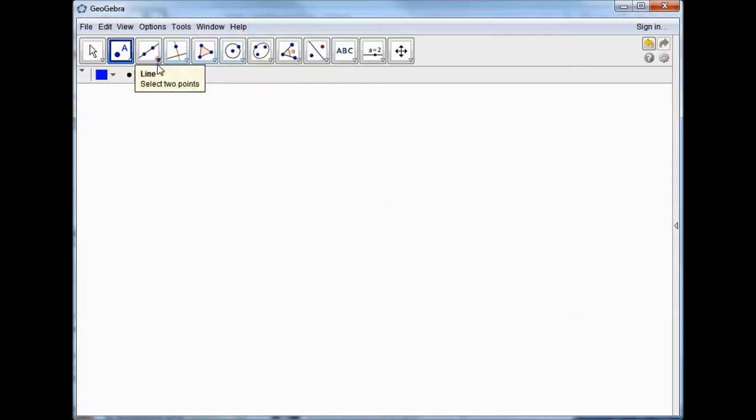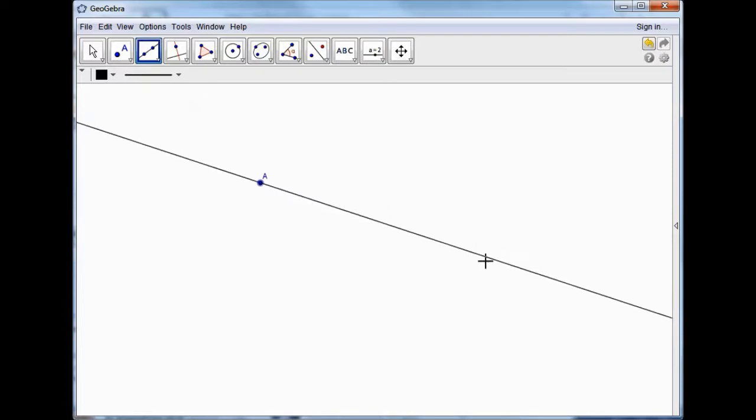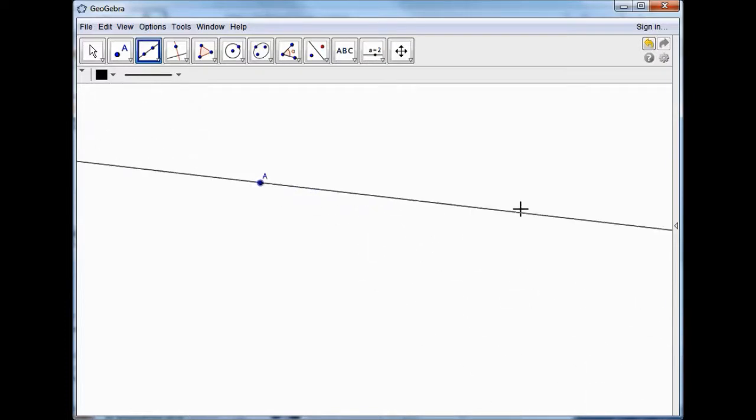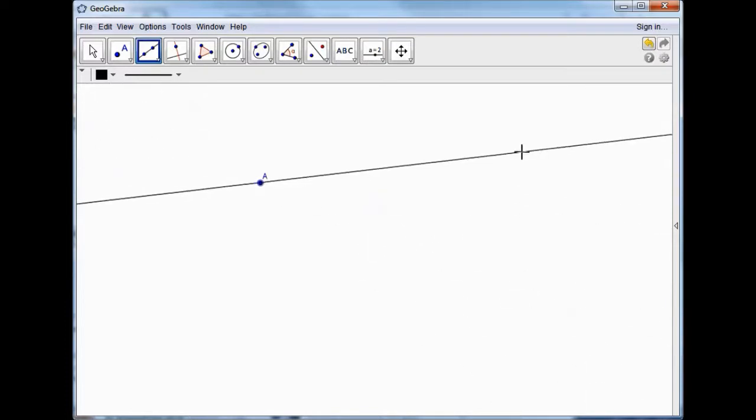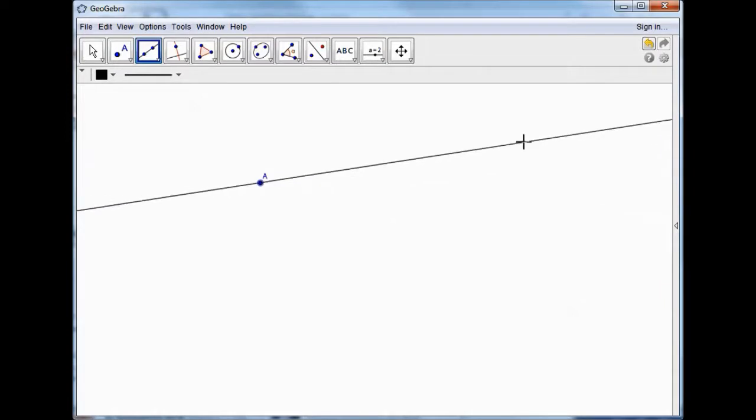Select the Line tool and then click once in the frame to plot a point. When you move the cursor, a line will appear that passes through the point of the cursor. In Elements, Book 1, Postulate 1, Euclid postulates to draw a straight line from any point to any point. GeoGebra is waiting for that second input. Click anywhere to plot the second point.